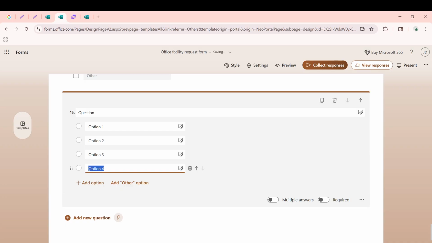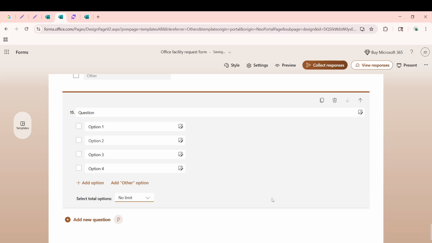To do this, look for the three-dot menu at the bottom right of your question block. Once you click on these dots, an additional menu appears. Select Multiple Answers from this menu. This is a crucial step, especially if your question needs multiple selections to accurately reflect the respondent's views or experiences.